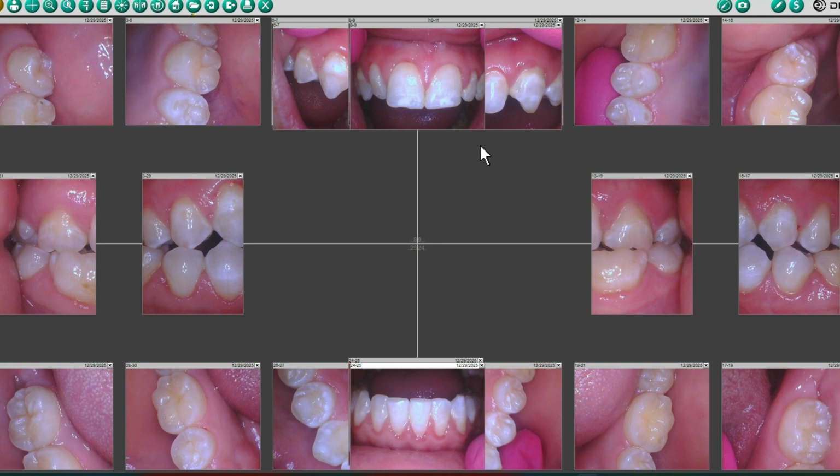I actually do these once a year on all of my patients so that we have a continuous record of what their mouth actually looked like, not just charting, but what it actually looked like.